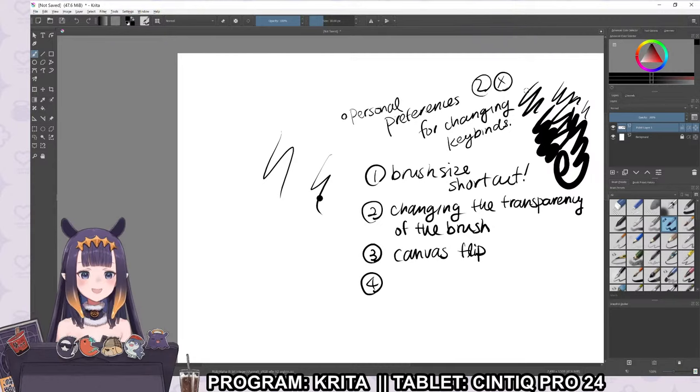I wish I could rotate the canvas right now. It's okay. So, and then she has her hands on her tummy. Lovely. Them together like this. Like so.